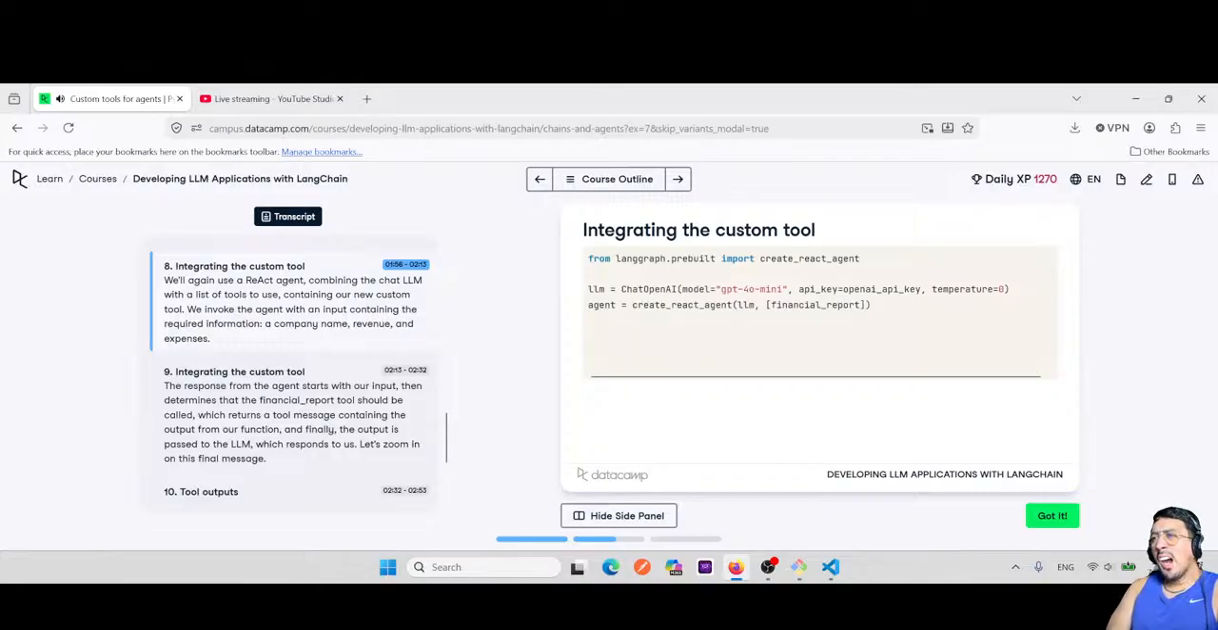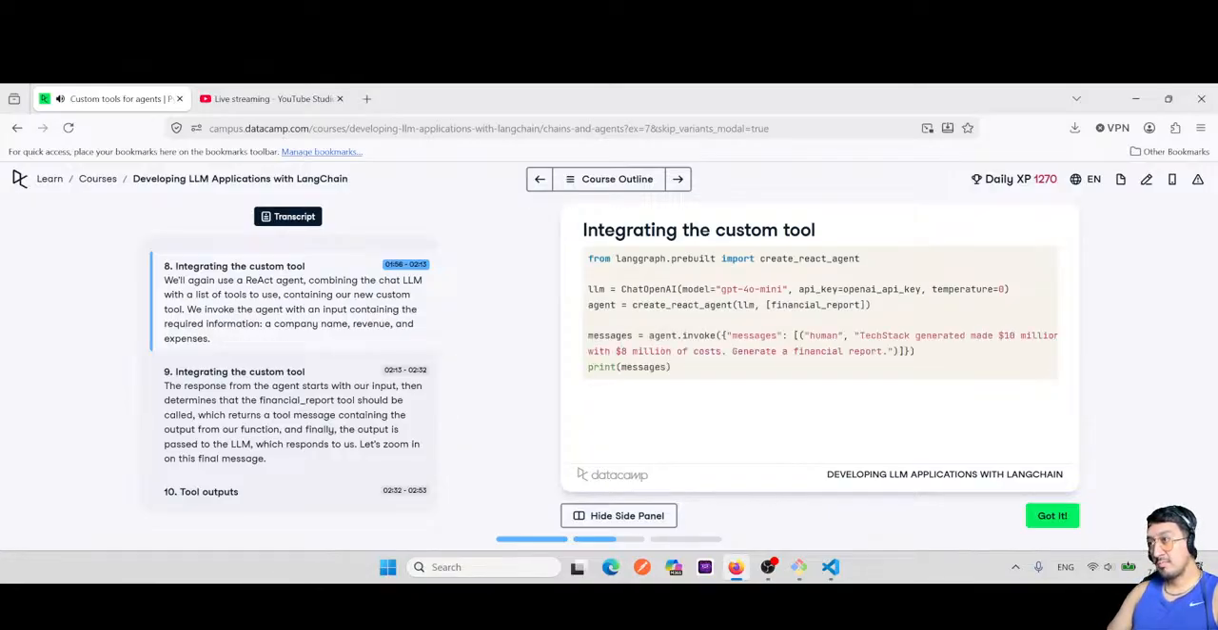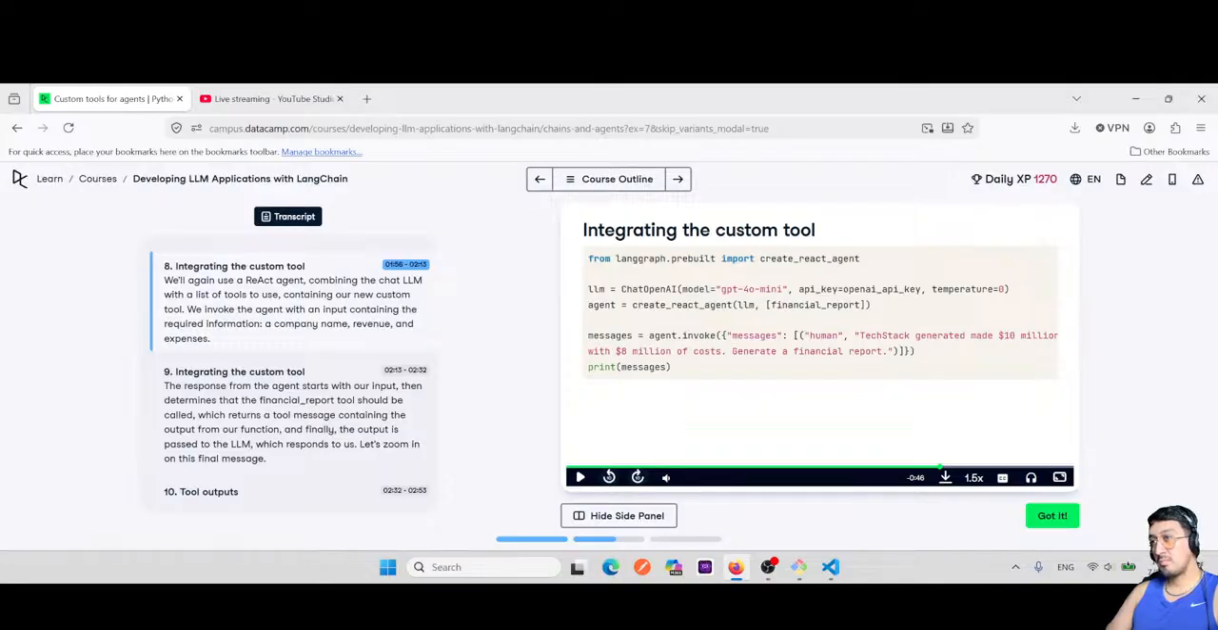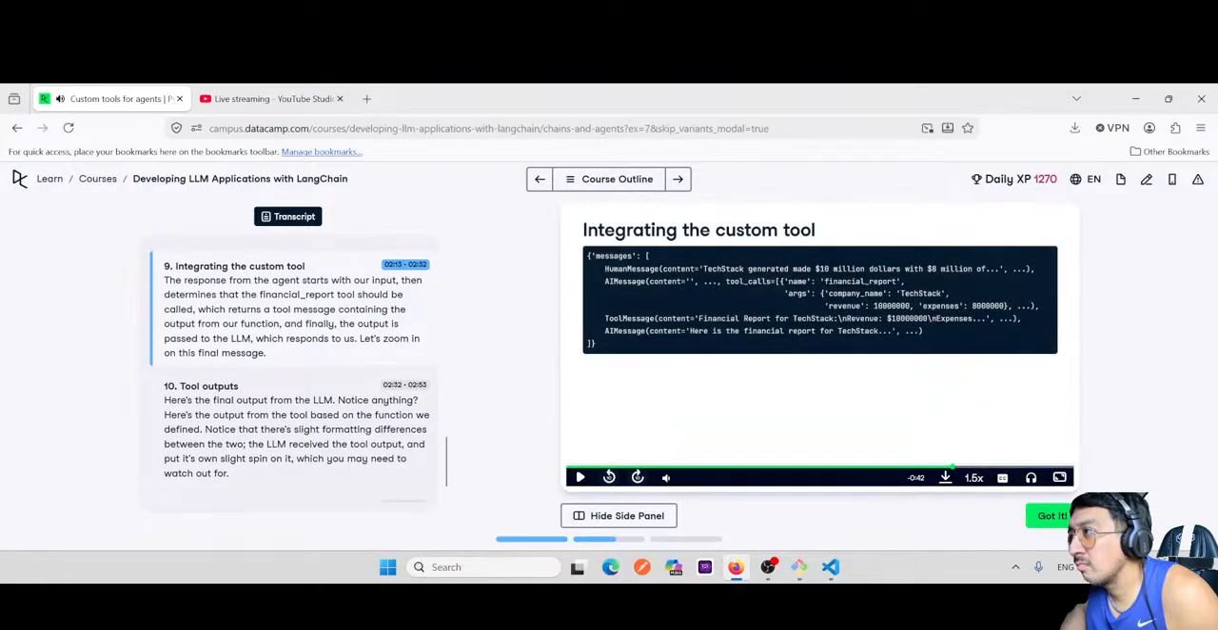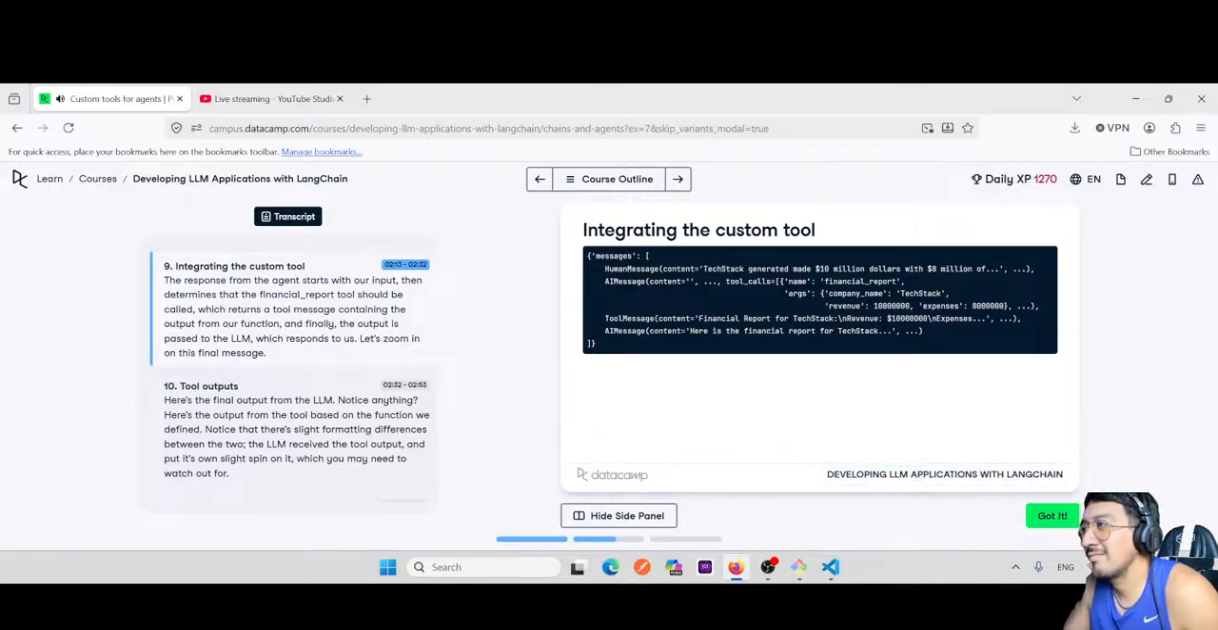We'll again use our React agent, combining the chat LLM with a list of tools to use, containing our new custom tool. We invoke the agent with an input containing the required information: a company name, revenue, and expenses. The response from the agent starts with our input, then determines that the financial report tool should be called, which returns a tool message containing the output from our function, and finally, the output is passed to the LLM, which responds to us. Let's zoom in on this final message.